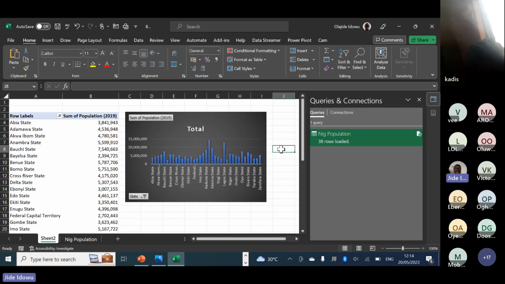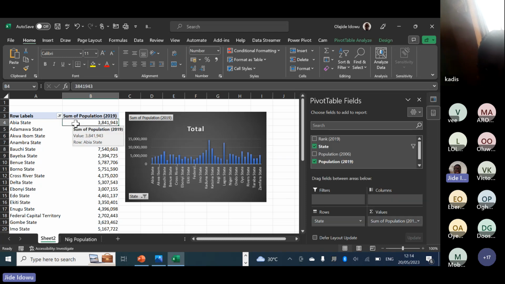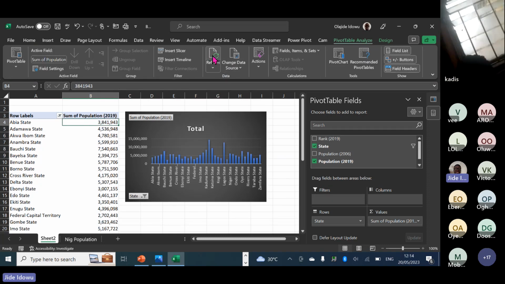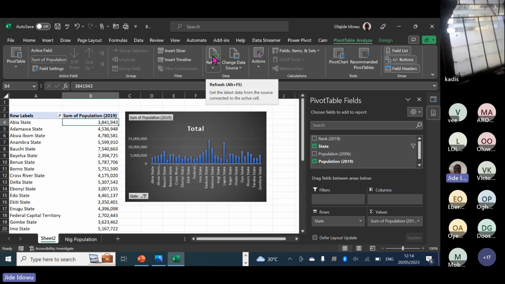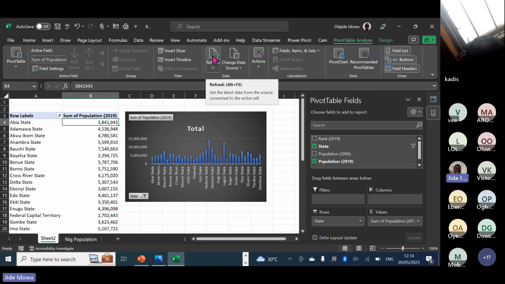So this is done to show. Remember, we got this data from the website. As the record is changing on the website, will it reflect? Of course it will reflect. But what do you need to do so that, let's say, if this state has increased, or any of the states has increased, the change is reflected? All you need to do, if I come to this place, can you see Refresh? Can you see, get the latest data from the source connected to the active cell?